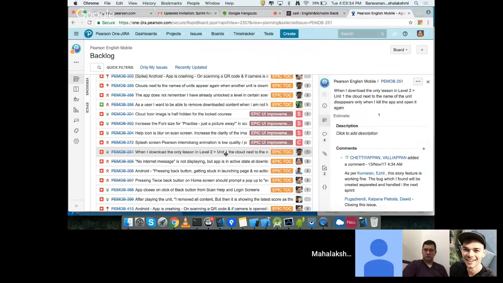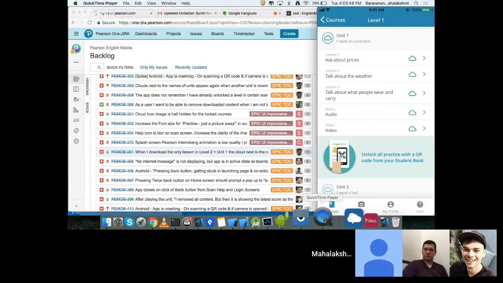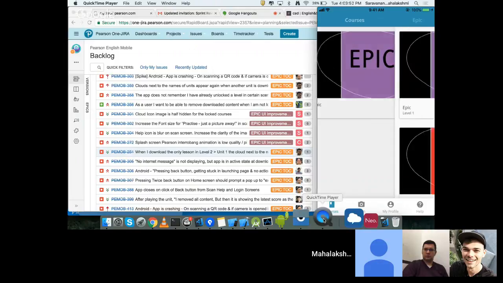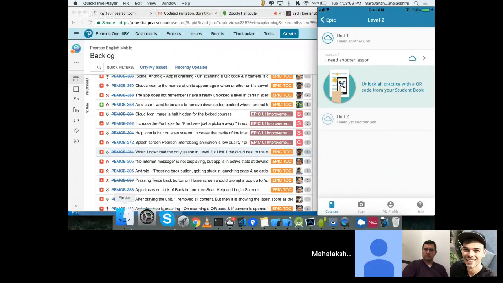So 251 was the spillover from last sprint. When we download only a lesson from unit 1 of level 2, the unit load icon did not disappear. So that was the issue. I'll just show it here. I'll unlock level 2 now.